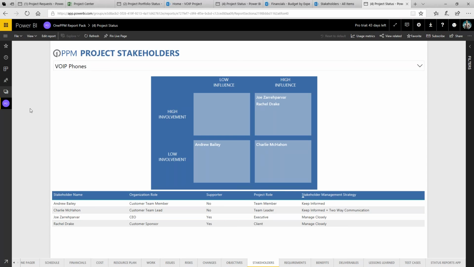Looking at project stakeholders here, we see a view that shows us who has high influence and high involvement. Those are the individuals that we need to focus on as we deploy this project, as we approve it. These are the individuals that require greater communication, greater involvement with the lifecycle delivery of the project.